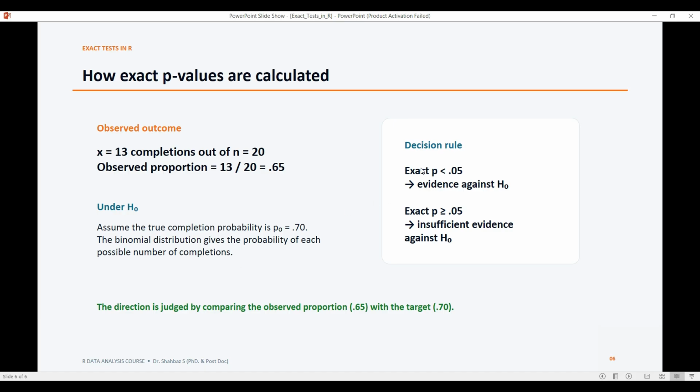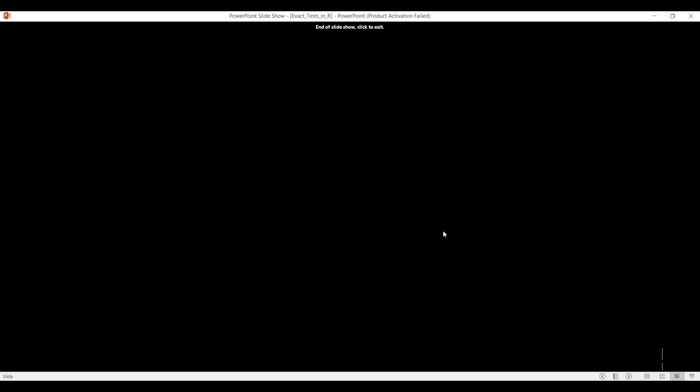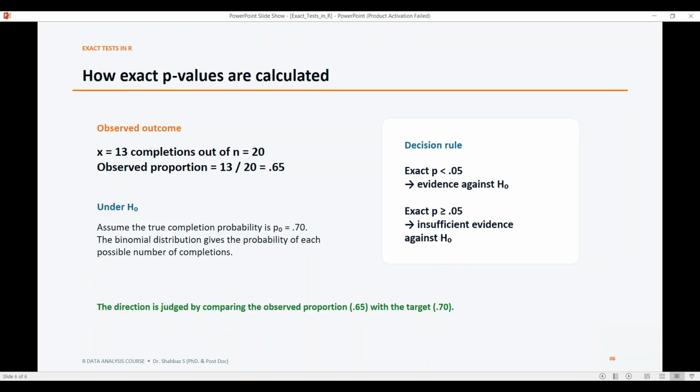So decision rule we will see according to finding exact. In case of exact test, if the p-value is less than 0.05, there is evidence against H0, so in this case we will reject the null hypothesis. If the p-value is equal to 0.05 or greater than 0.05, there is insufficient evidence against H0, so in this way we will not reject the null hypothesis. So in this way, we will perform the exact test in R.